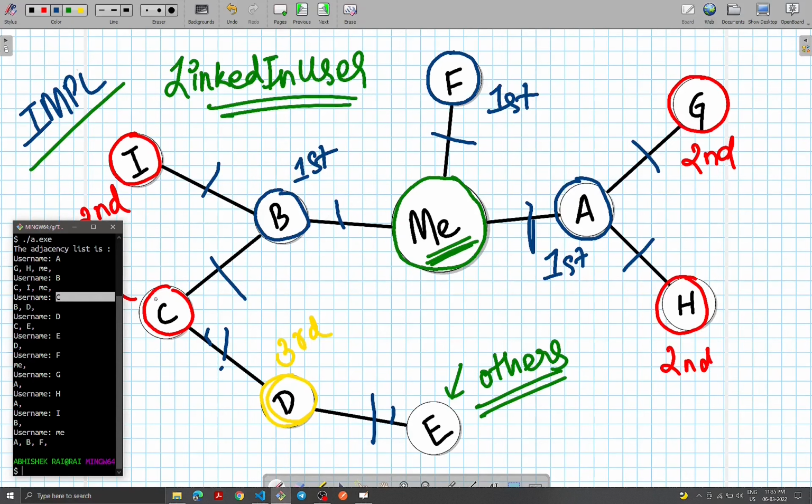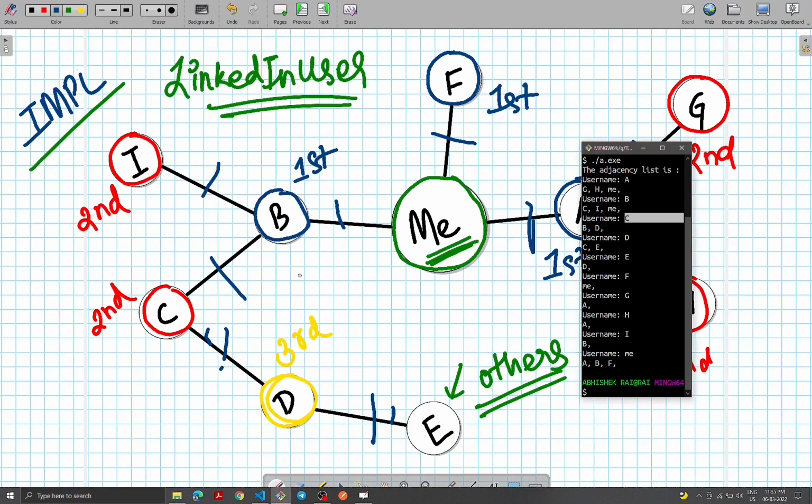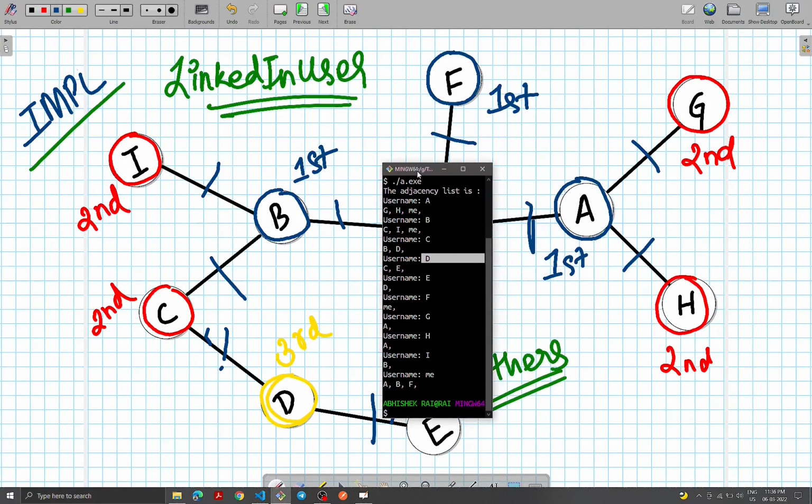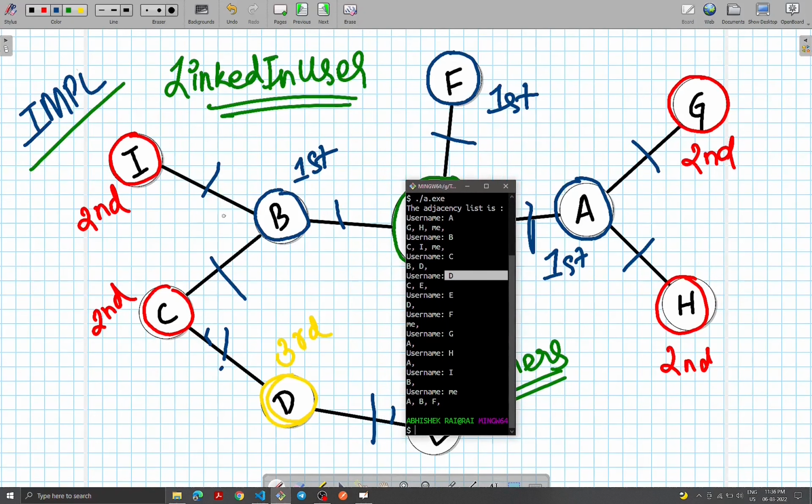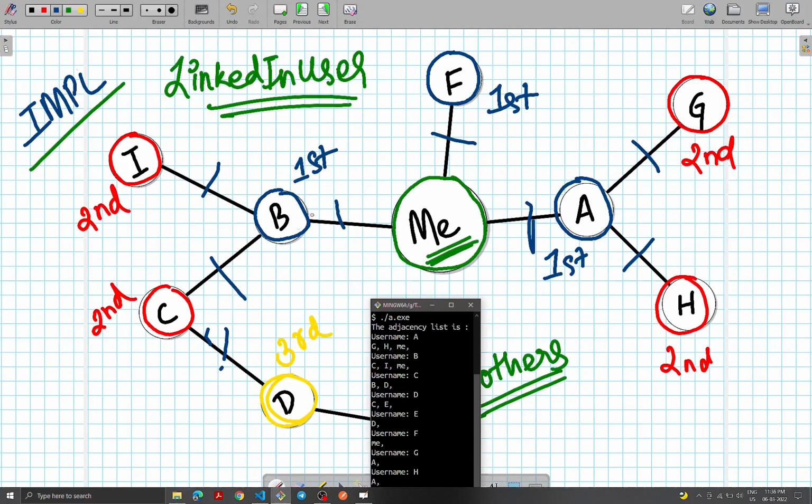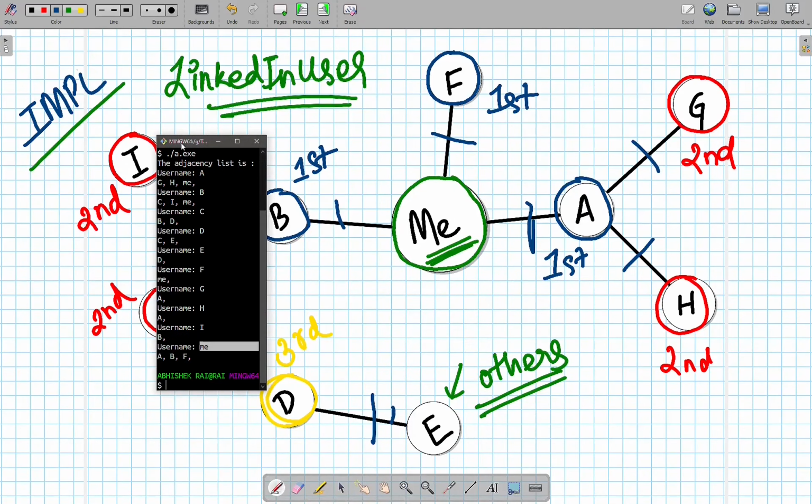Okay, so C has B and D, which is correct. And then you have D, which has C and E. Then E has only D. F has only me. Username G has only A. Then H has only A. Okay, that is also correct. I has only B. Then username me has A, B and F. So with this, we can claim that our adjacency list is represented perfectly in our code.